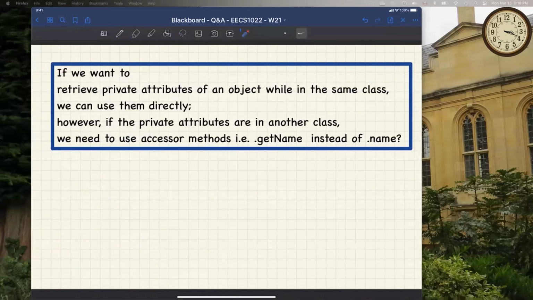All right, so this question here: if we want to retrieve private attributes of an object while in the same class, we can use them directly, correct? However, if the private attributes are in another class, we need to use accessor methods, getName instead of name. Yes. So I think this is a question which your fellow student, Ali, asked me about.